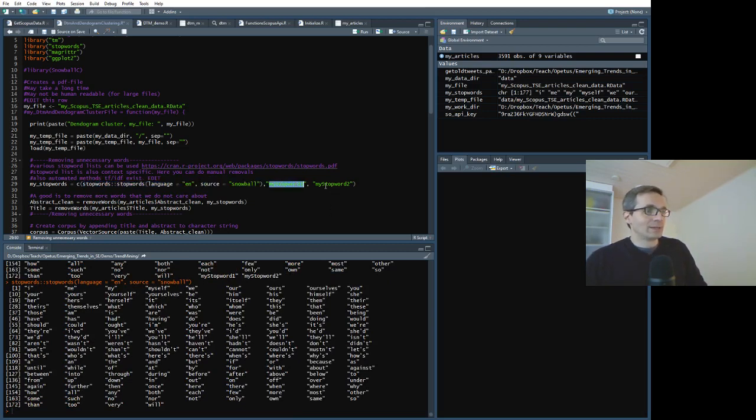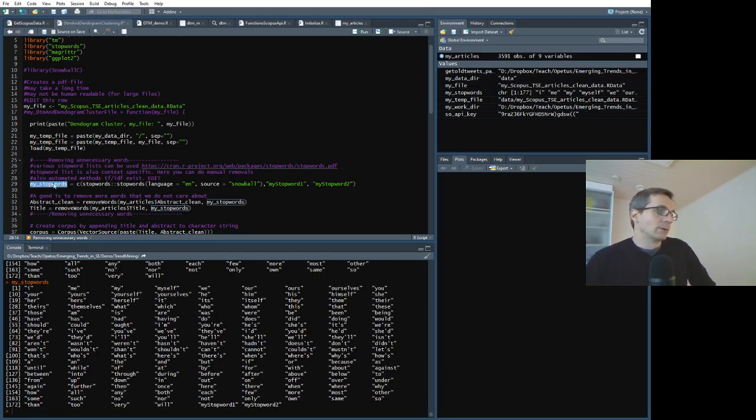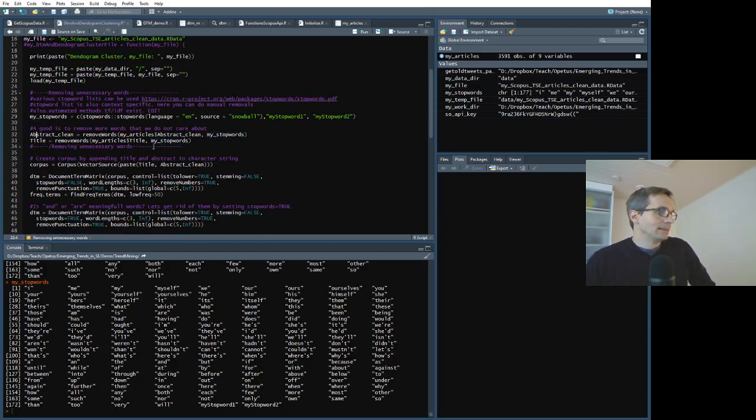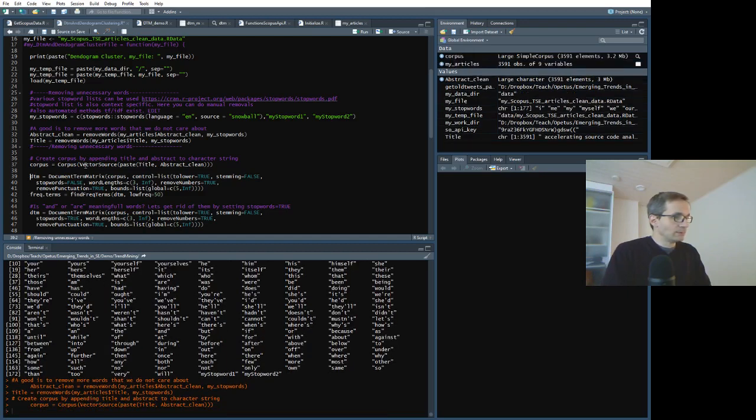stop word 1 and my stop word 2, that obviously don't make any sense in this case. But you should fill them out with your own stop words. So I simply add them to the end of this list. So now we have a list of stop words that we wish to remove from the documents. And next we simply clean the abstract and the title. And we create the corpus.